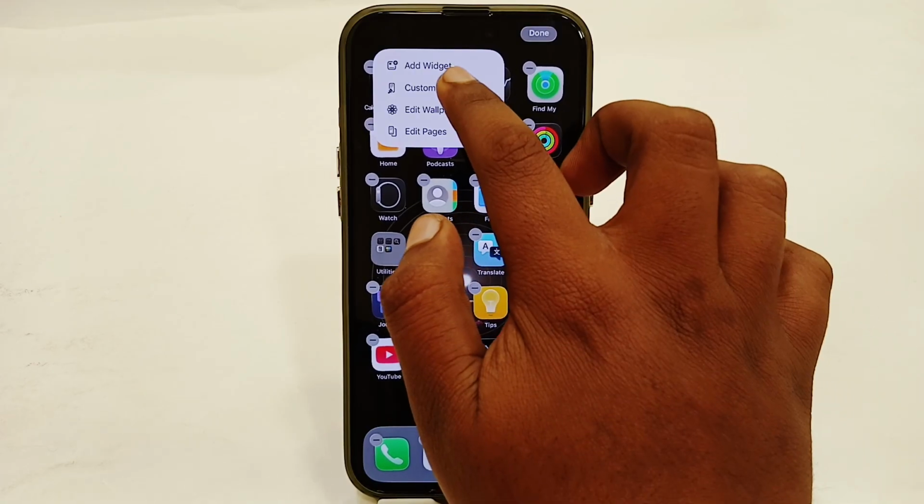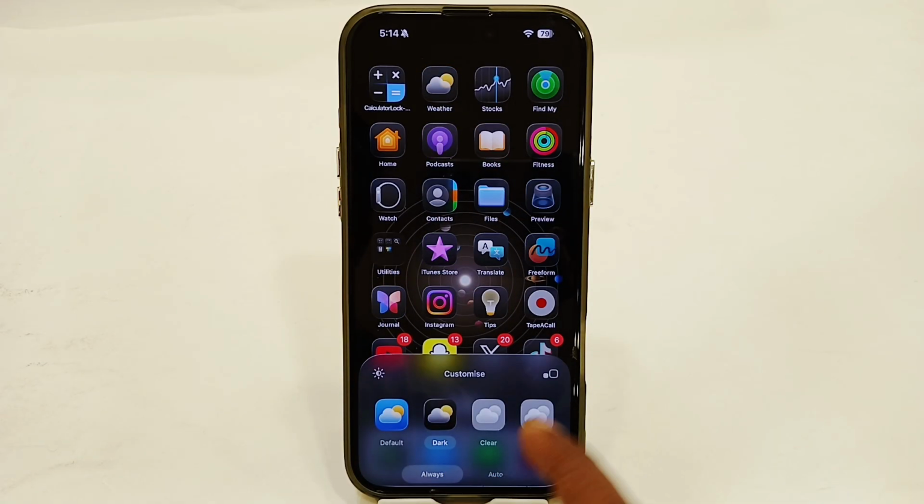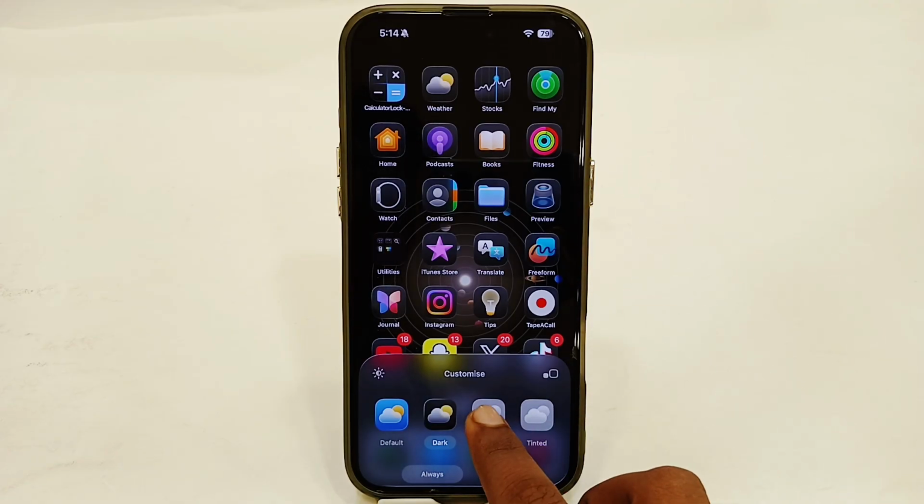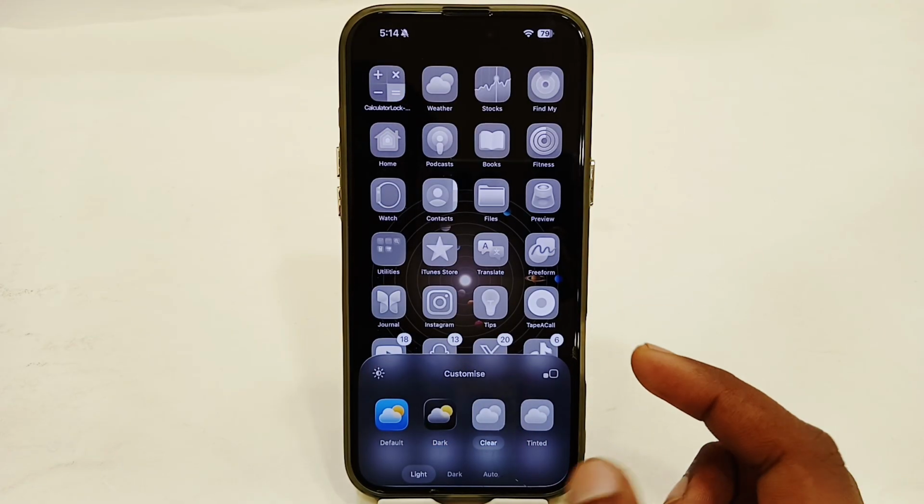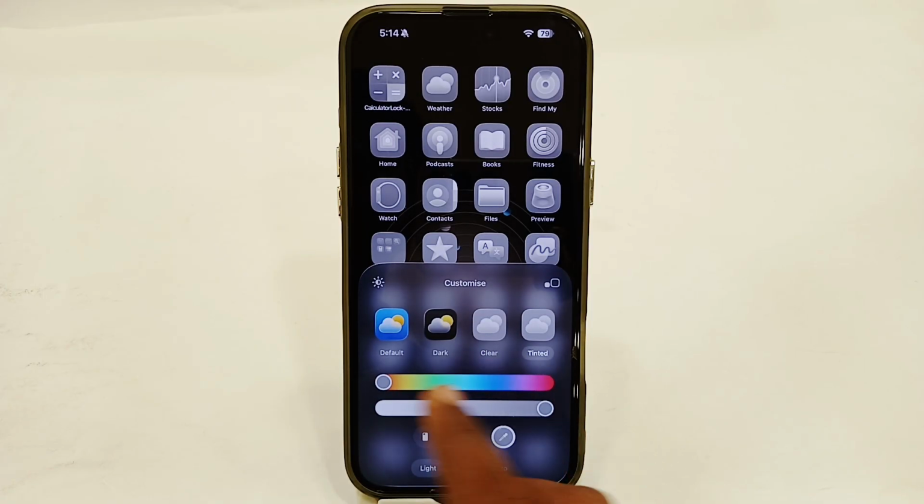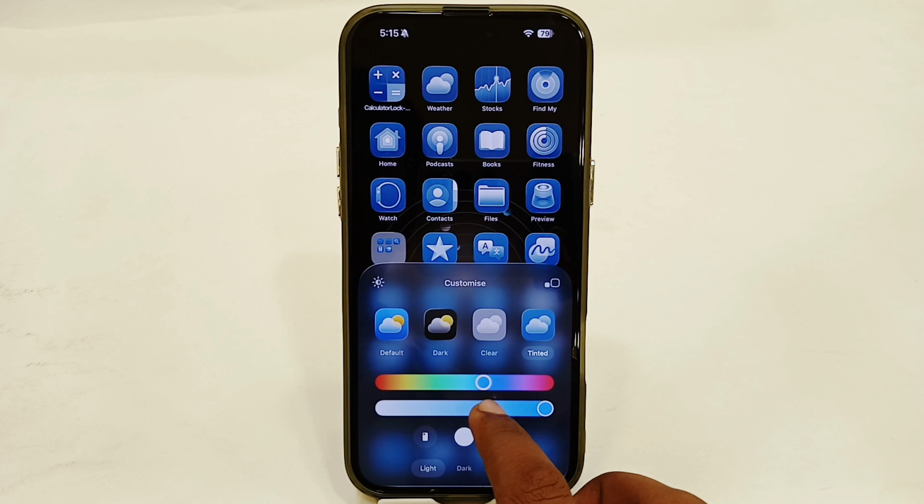Now select the Customize option from here. Now here you have to select the Dark option to change your app's theme to dark. Then you can select this Clear option to get a water effect in your iPhone theme. Or you just have to select this Tinted option to get different effects or different colors here. So you can scroll this toggle, or you can customize your app's colors from here.